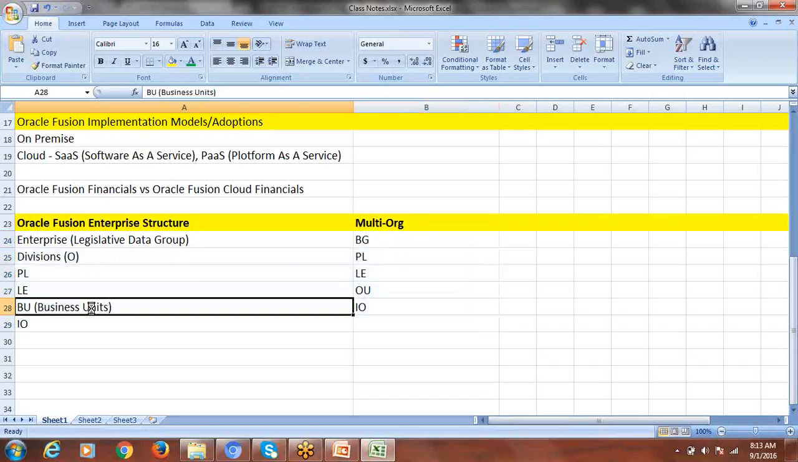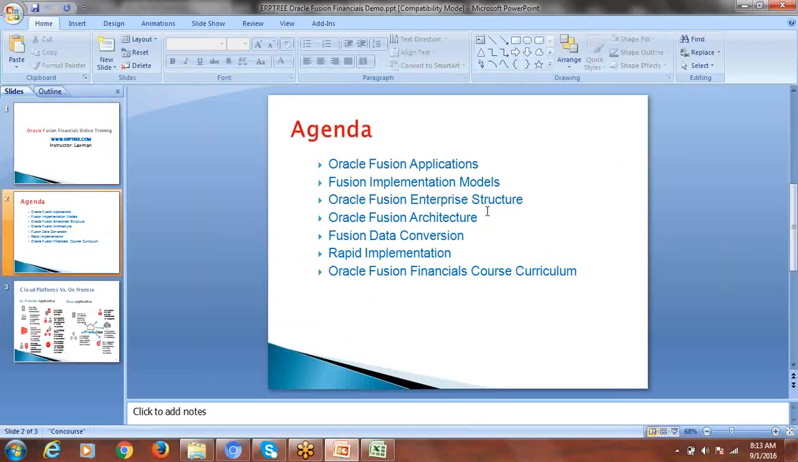Okay. Fine. So we'll move on to the next point here. That's all about Fusion Enterprise Structure. If there are any questions, you can raise your point. If you're not ready to ask, you can at least type in the chat window so that we can discuss.